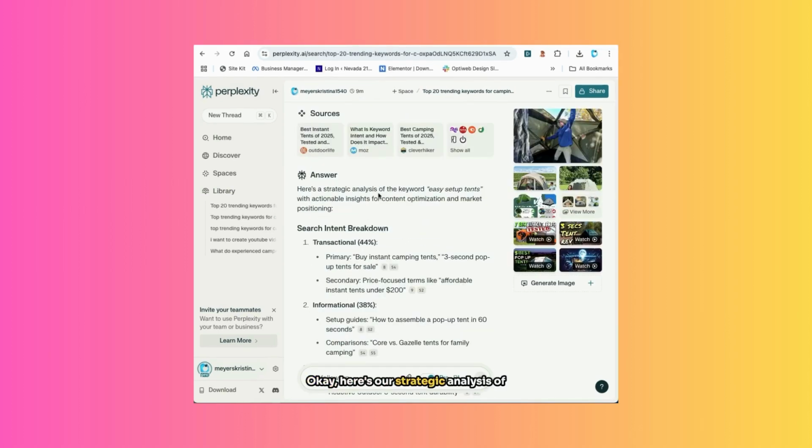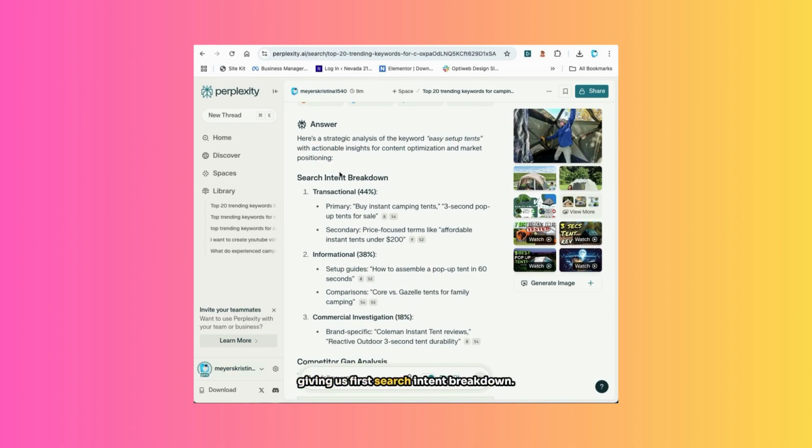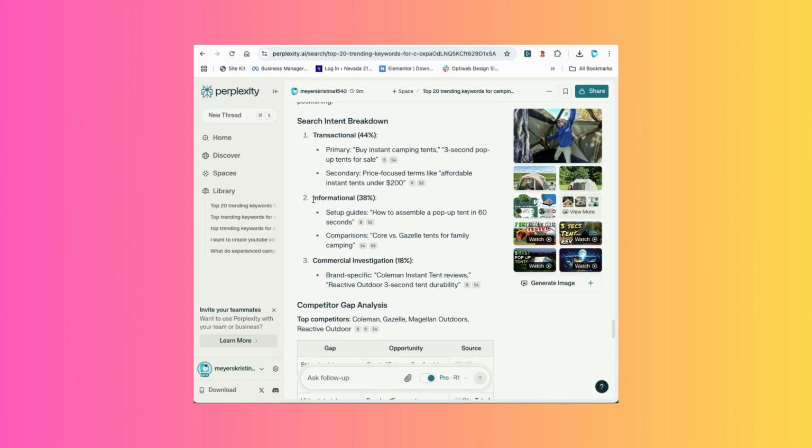Okay, here's our strategic analysis of our keyword, easy setup tents, and it's giving us first the search intent breakdown. This lets you know what the person is looking to do when they find your article. 44% of these searches are transactional. It's people that want to buy a tent, so that makes sense.